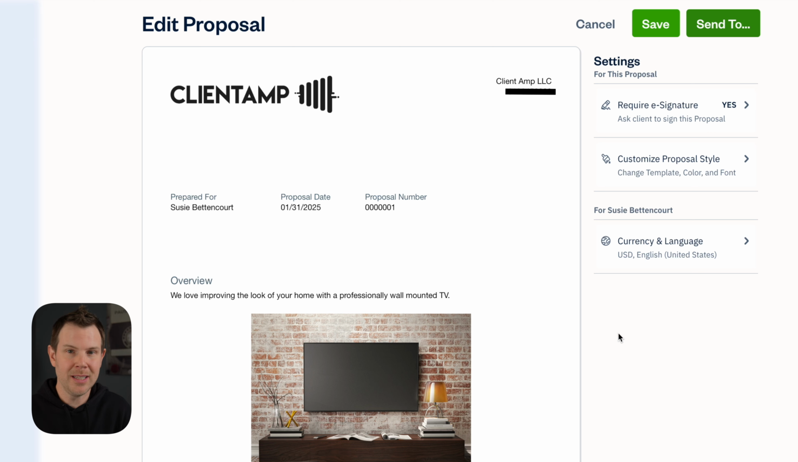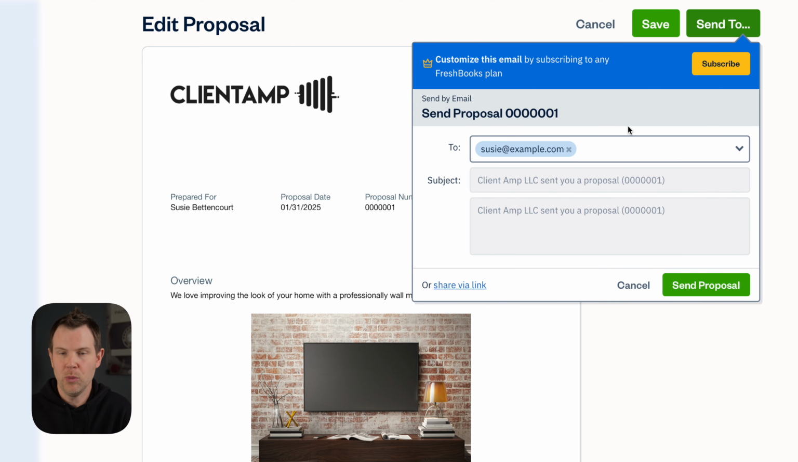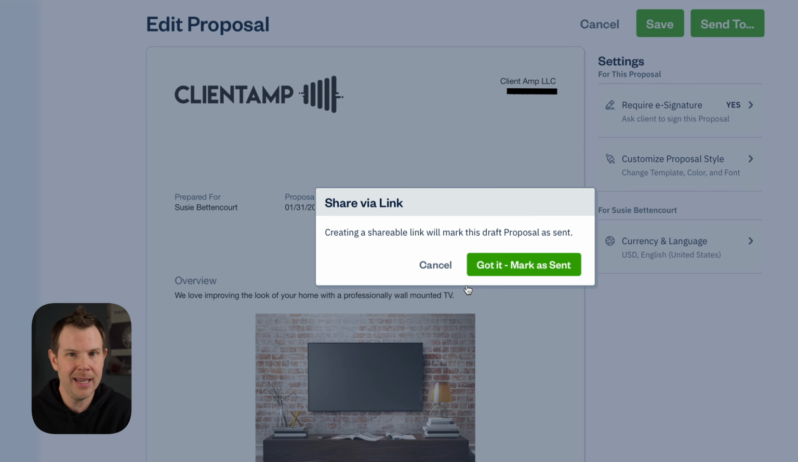When my proposal is all done and I want to send it off to my prospect, I'll click up here where it says send to. I can write a little message right inside of FreshBooks if I like, or copy the link and include it in whatever form of communication the client is expecting.